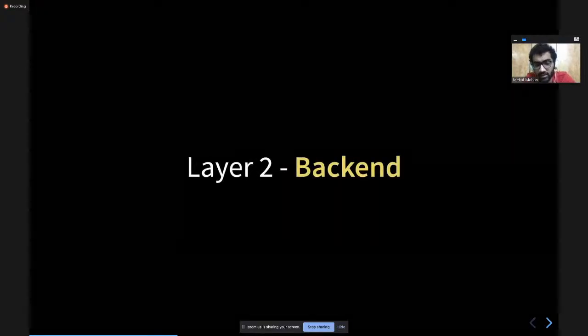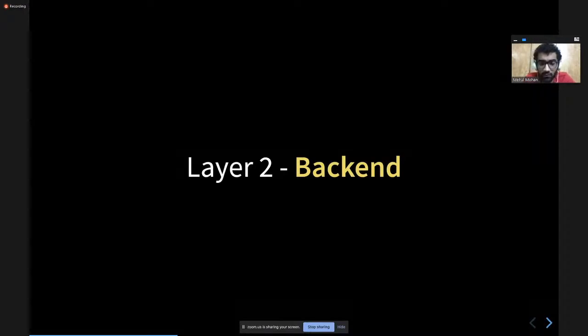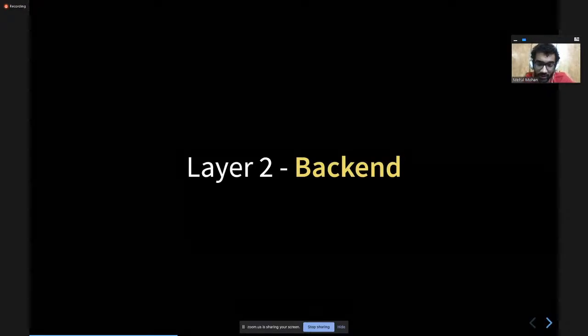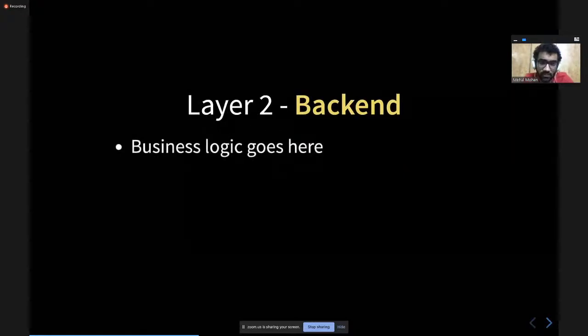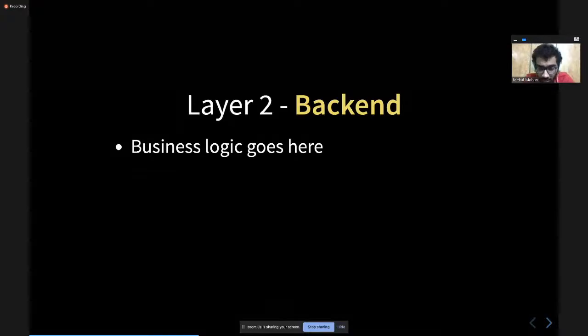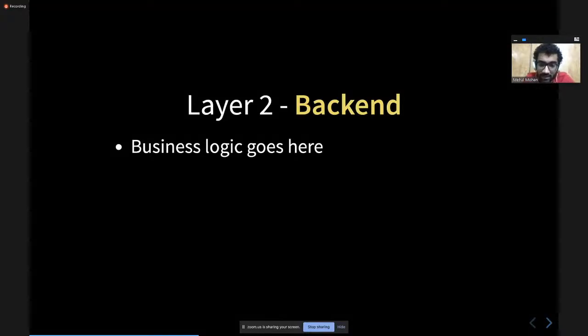The next layer, after infrastructure, is the backend, right? Your infrastructure is actually hosting your backend in a lot of cases. Your backend consists of the business logic. By business logic, what I mean is that a lot of things are sensitive in the sense that you do not want to expose them to the front end, that is, the end user. You don't really want to expose your API keys. You don't really want to expose your secrets.